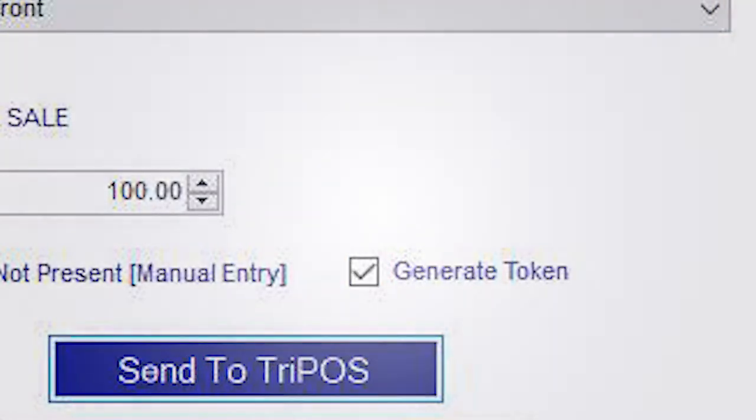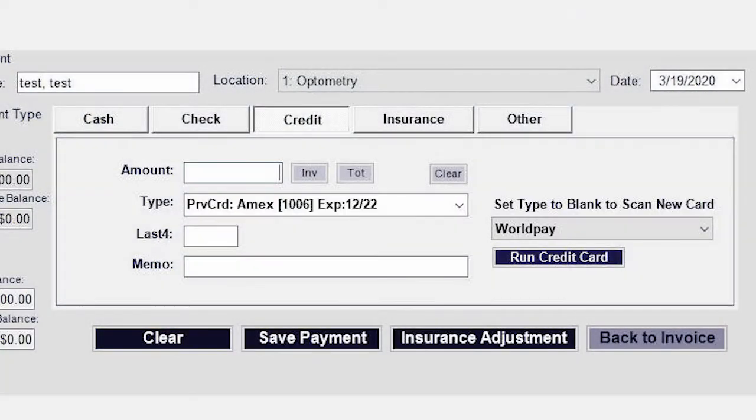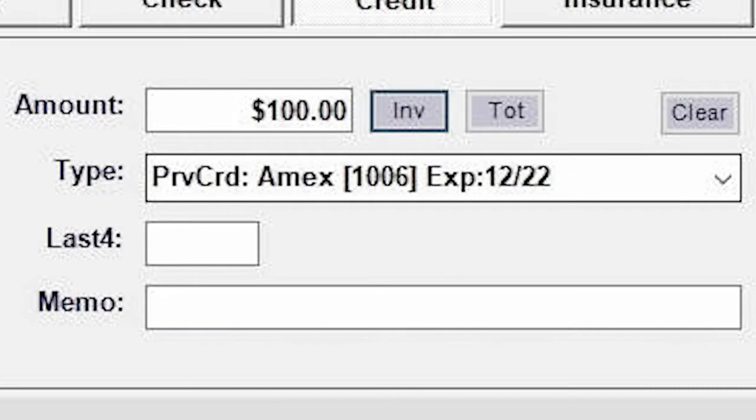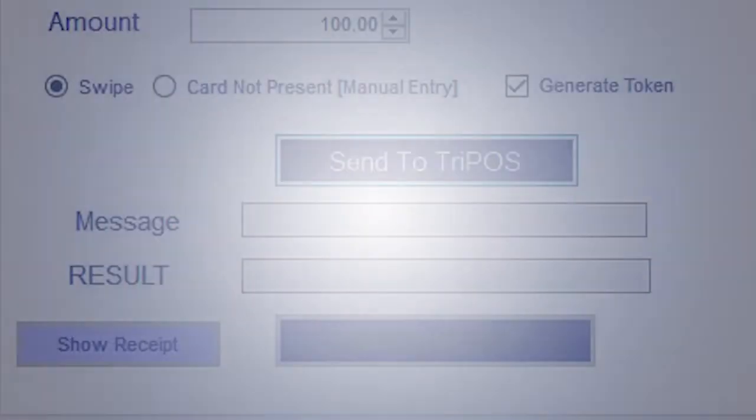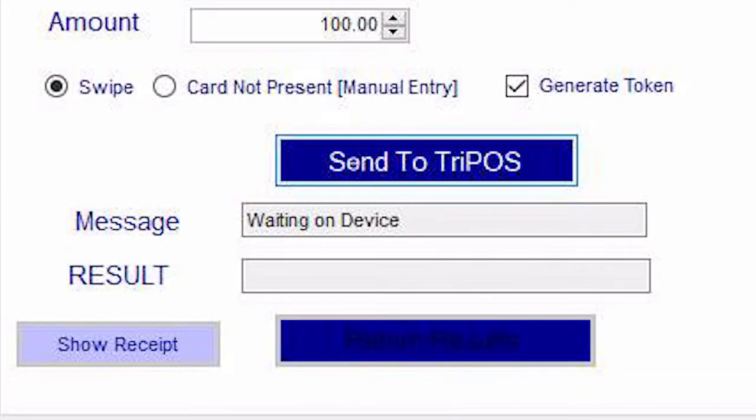It is recommended that you check it off before hitting send. This setting will allow the card to be securely reused in the future, so if the patient returns in the future, you will see an additional option to use the card already on file. Convenient. When you hit send, it should say waiting for device.